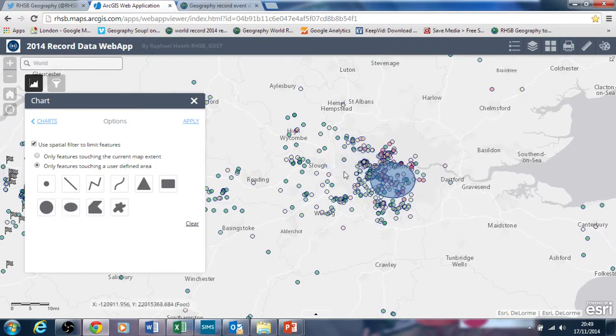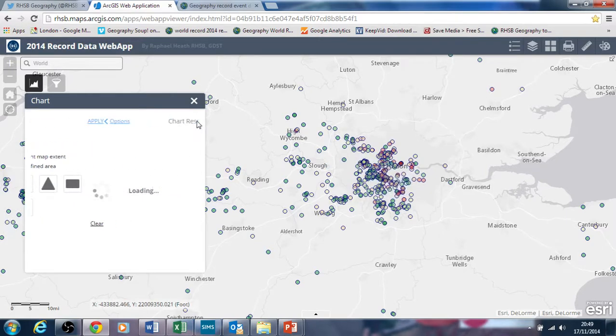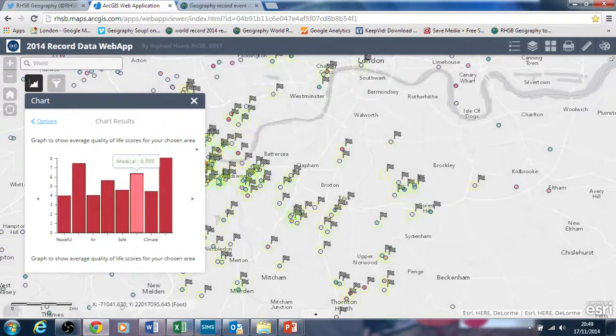Let's draw a shape over here, and apply. So now the scores come up for the average for that particular grouping, and you can see the overall score there. But interesting, look at that safety score for that area. This is London compared to Bristol Bath, for example. We see quite a lot lower average safety score.